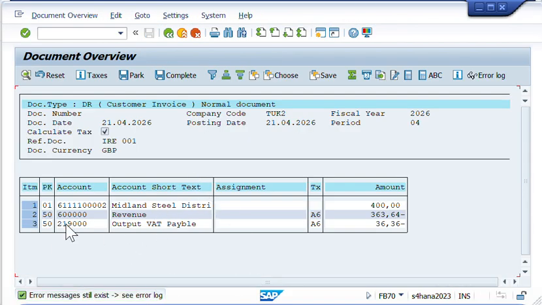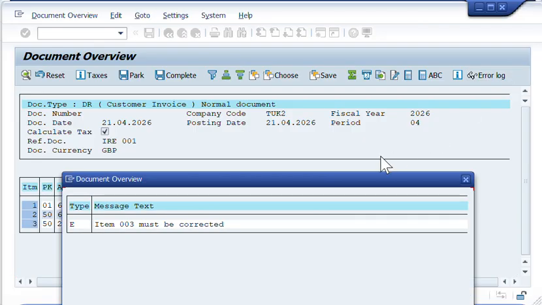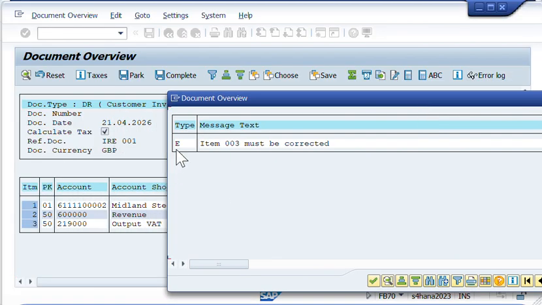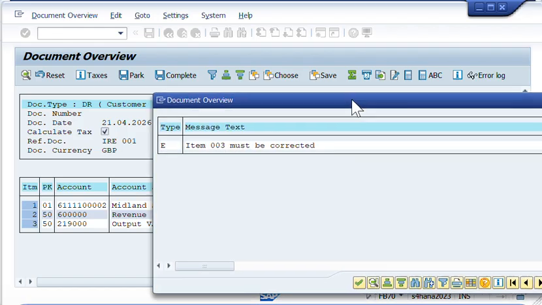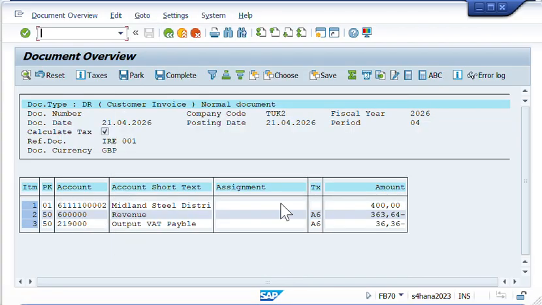There is an error message. There is a required field in output payable. We can see that in the error line. Error type error item 003 must be corrected. Okay, click continue or check box or button. And from line 3, double click or click here, choose.